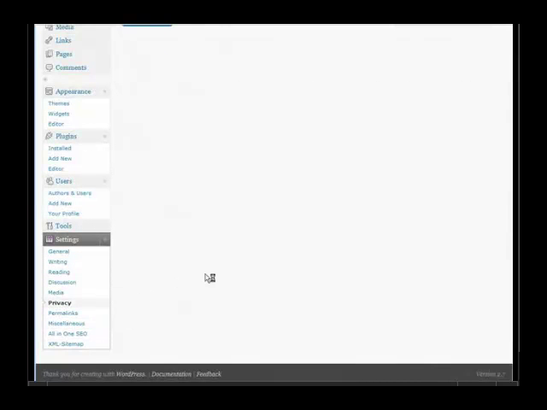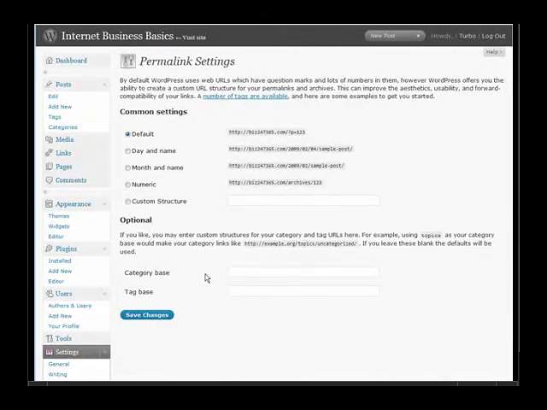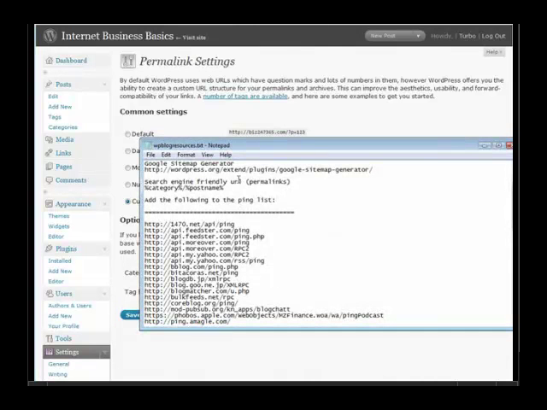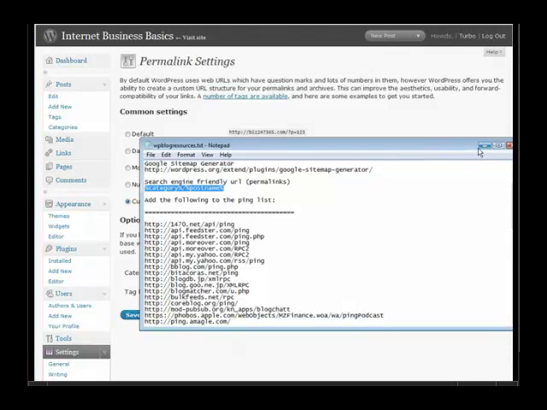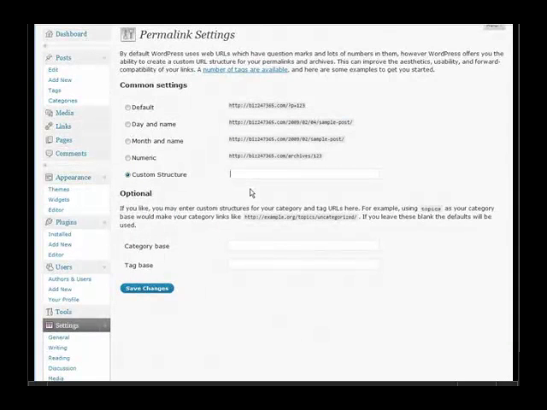Okay, permalinks. This is where the search engine friendly URLs come in. What you're going to want to do is use a custom structure. And what we have in our resources document is a piece of code you put in here to set the search engine friendly URLs. This helps greatly with search engine optimization. So under search engine friendly URL, just grab this bit of code here, copy, and then paste it in and save the changes.